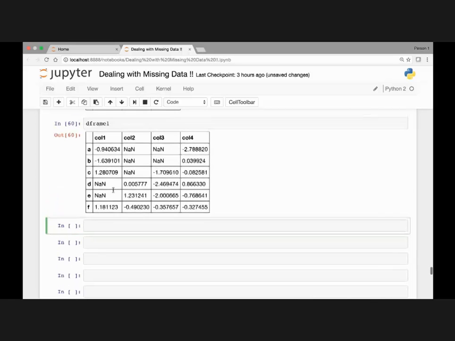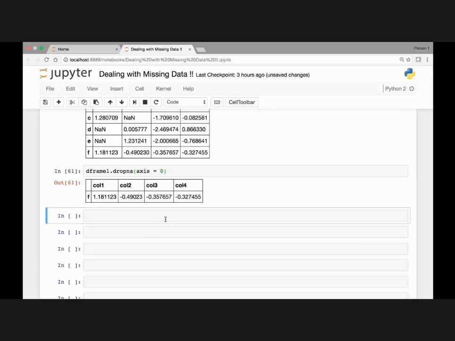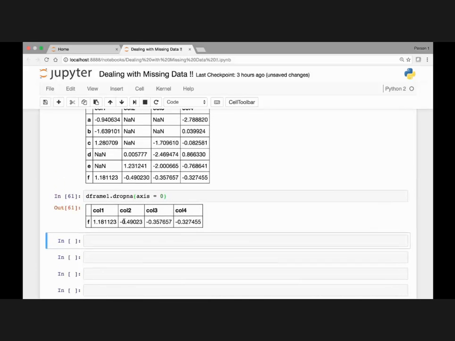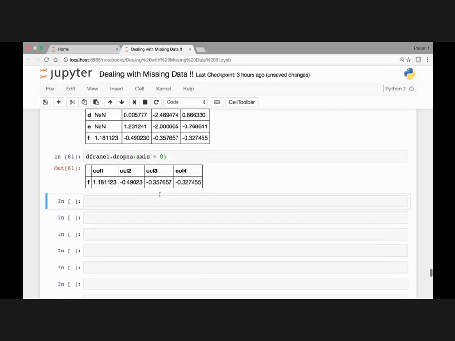For instance, if we want to drop any row that has missing data, or NaN value, we can simply pass axis and set it to be equal to 0. Let's look at that. So data frame 1, we'll call the dropna method and then pass an axis parameter and set it to be equal to 0. Axis equal to 0 means the x-axis. Now we are left with one row only, since that row doesn't have any missing data or NaN value.